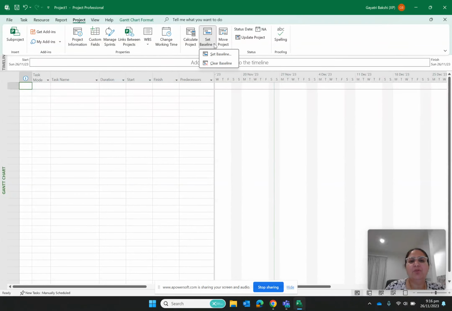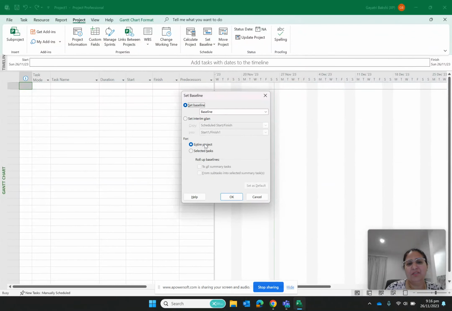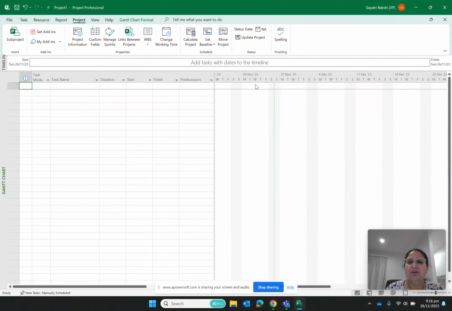So basically, MS Project has quite a number of baselines. So you can set the baseline on the complete project. You can also create some baseline on your interim plan, and you can select on the tasks even. So normally it is always advised that you should set your baseline on the entire project. And then you had seen that we can add this status date from project information, and this is another option which you can use to use your status date.